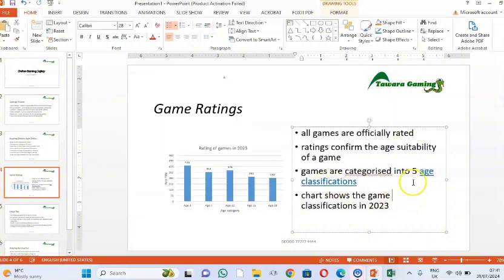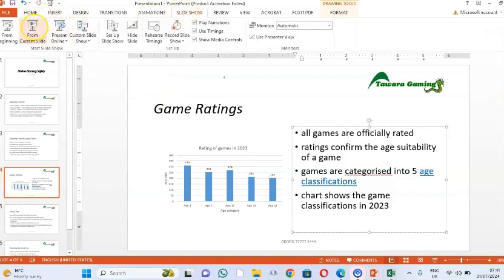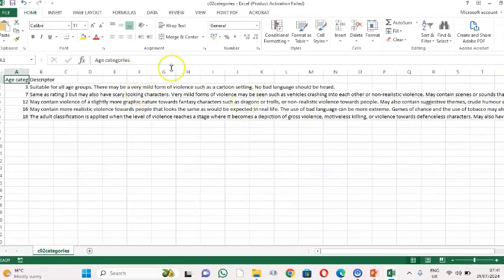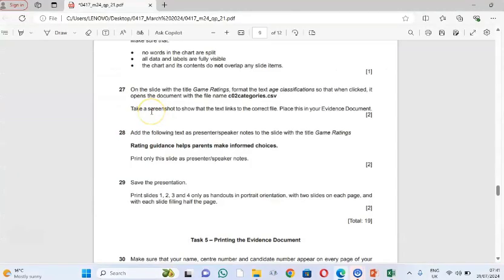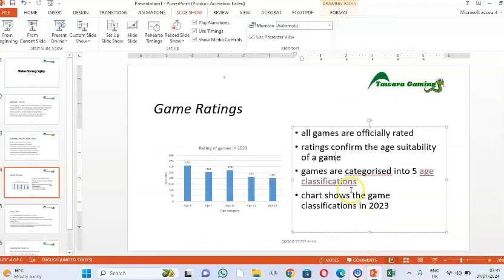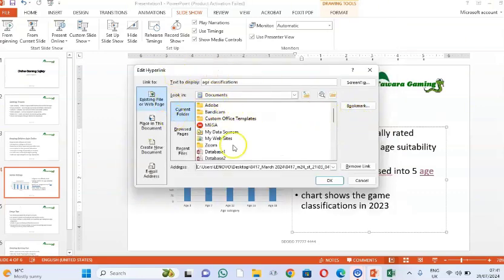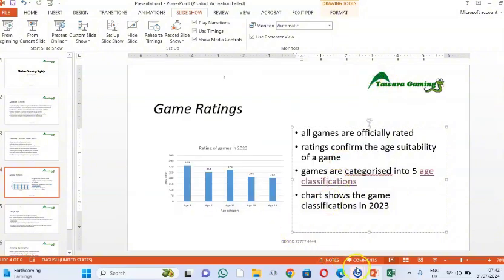To verify this is simple. You simply go on to slideshow, then you say from current slide. If I click on this age classifications, it should open the file that they are talking about. So you can see the file has been opened. Before that, they tell you to take a screenshot of how we've done the hyperlink. It's simple. You simply right click on your hyperlink, then you say edit hyperlink. That's the evidence. It should show the folder and the file that you have hyperlinked. That's the evidence they want.